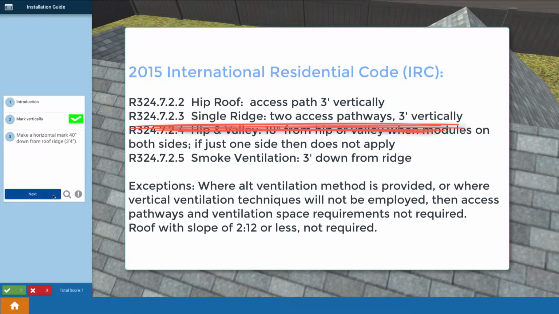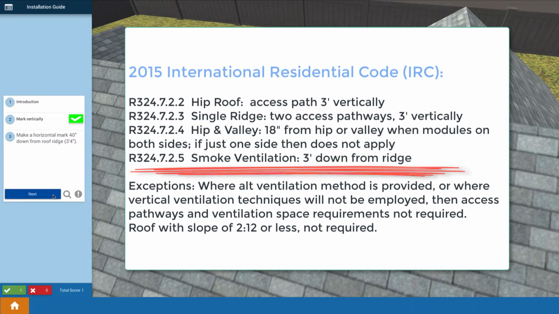For roofs that have a single ridge, like a gable type of design, you need two 3 foot wide access paths going up, one on either side of wherever you might put the solar. And if you have modules on both sides of a hip or valley where they're next to each other, you need to have 18 inches on each side of that hip or valley, giving you, again, 3 feet between them. And the one that leads to us coming down from the top or the ridge of the roof is a requirement for smoke ventilation, where the firefighters might cut a hole in the roof to let smoke out of a house. Typically, that always has to be at least 3 feet down from the ridge of the roof.